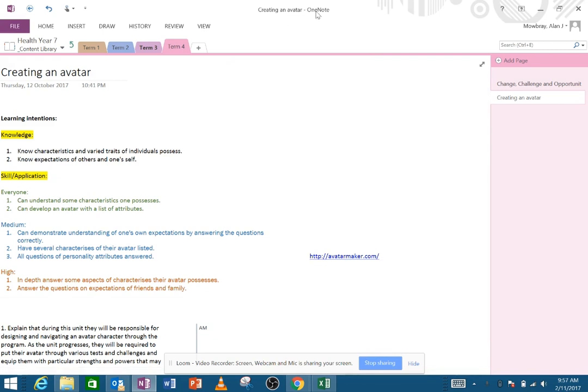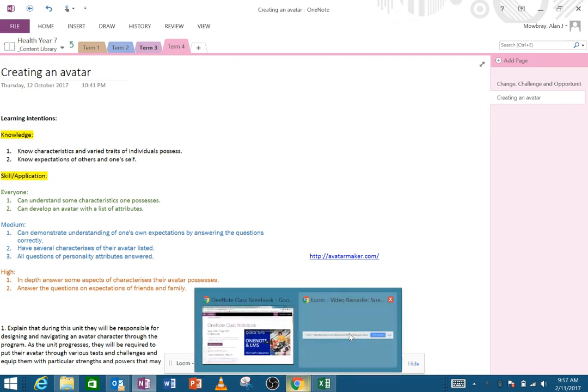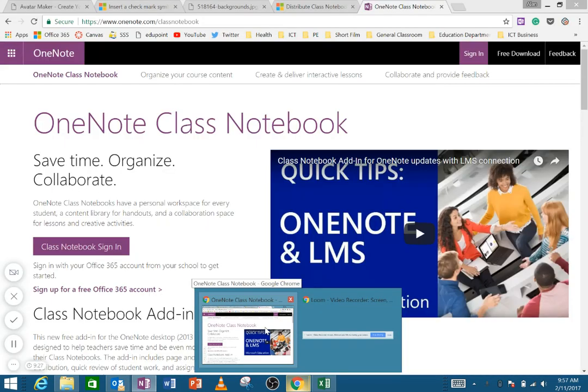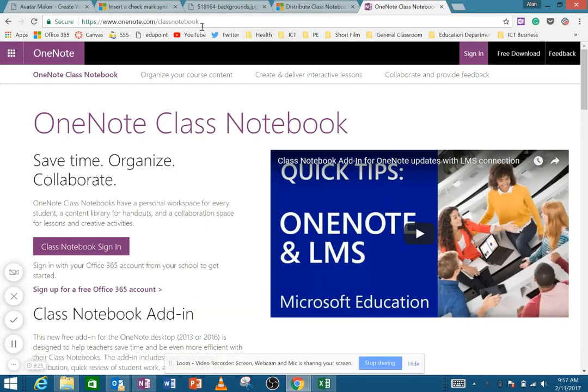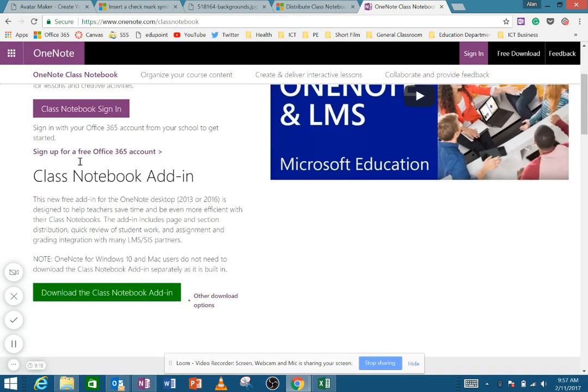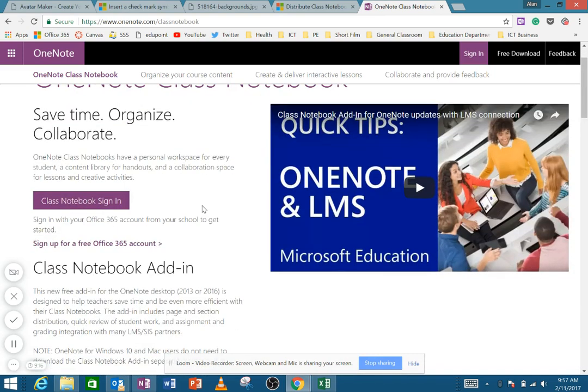This is the normal application of OneNote, not to be confused with the app. So when you open up on your computer, this is what it looks like unless you're surfing through the internet and using it there. Now, if you were to type in, and I've got this open already, OneNote Class Notebook add-in, then it will take you to this web page. So I'll just show you what I typed in.